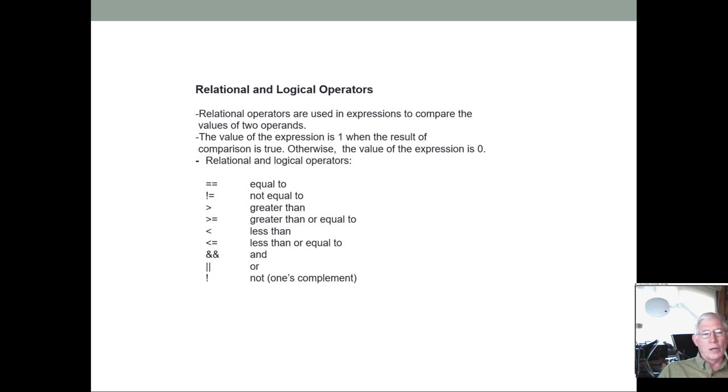The logical operators all look at the entire word. If you have, say, A logically ANDed with B, they both have to be non-zero for that to be true, and any value will work. So 13 logically ANDed with 15 is true. And 5,000 logically ANDed with zero is false. And the same with OR.